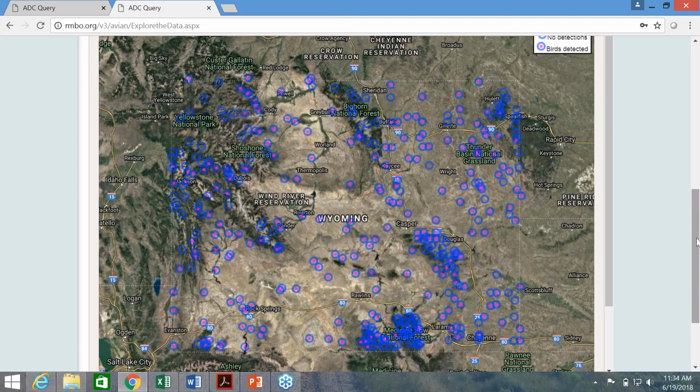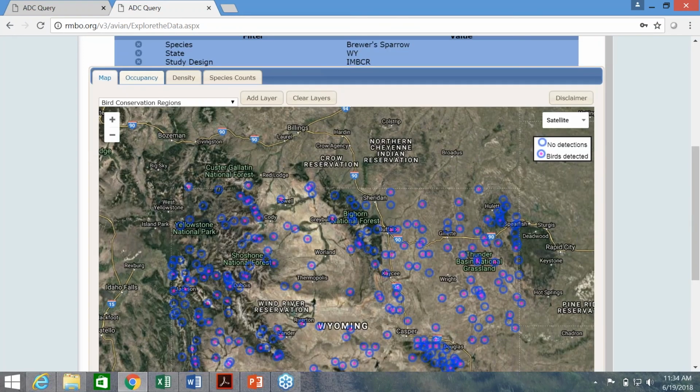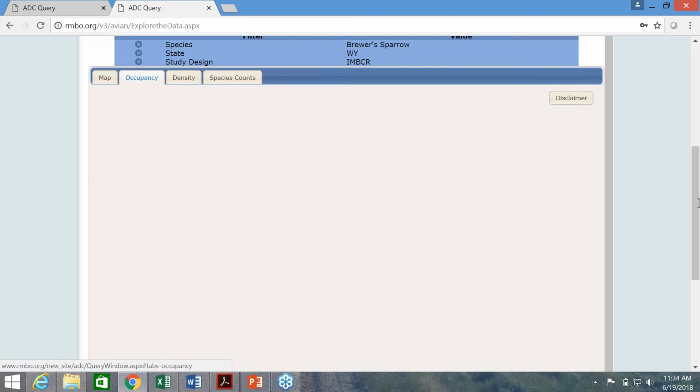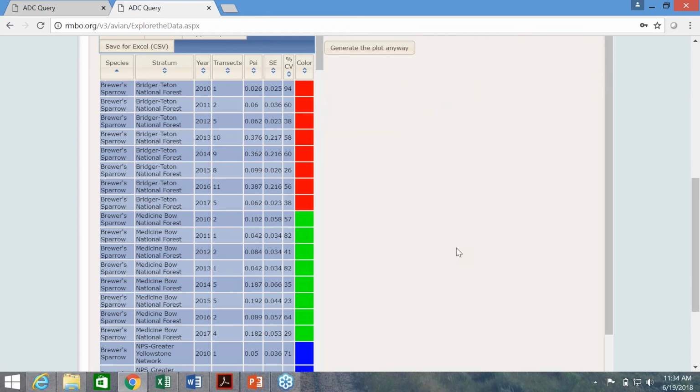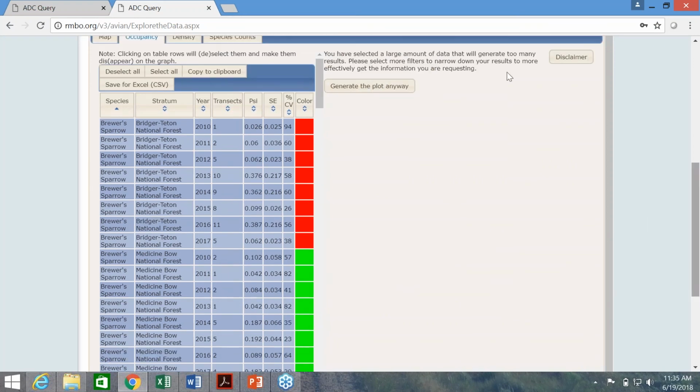These are all of the 1 square kilometer grids that were surveyed in the state of Wyoming, and again, the pink dots represent where a Brewer's sparrow was detected within that grid. If we now click on our occupancy tab, you can see a few different things. For the state of Wyoming, we have each stratum displayed for each year in which it was surveyed. We start out with Bridger-Teton National Forest from 2010 to 2017, followed by Medicine Bow National Forest from 2010 to 2017, and so on for all the different strata or areas of interest to our funding partners in Wyoming.